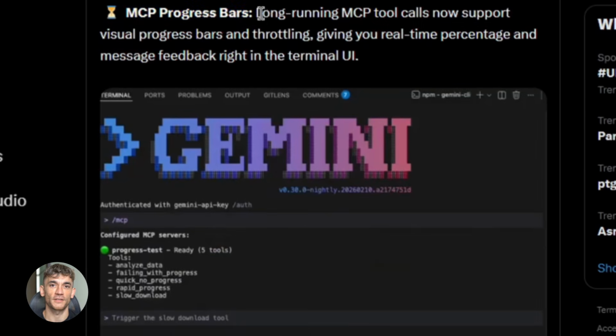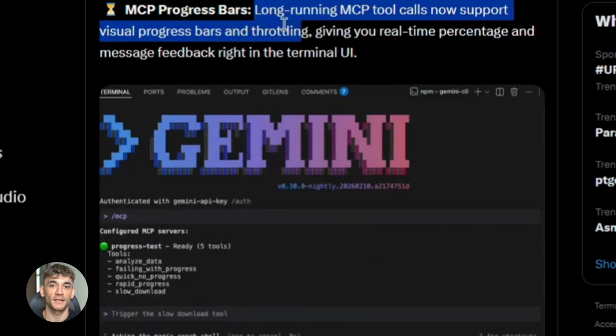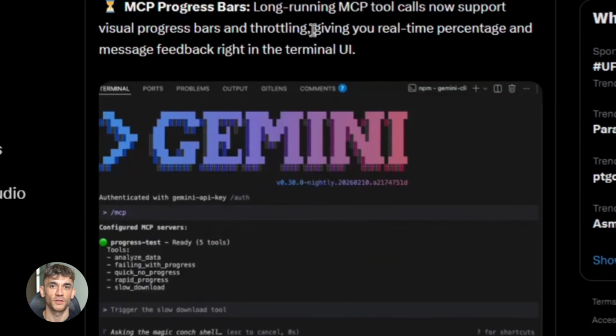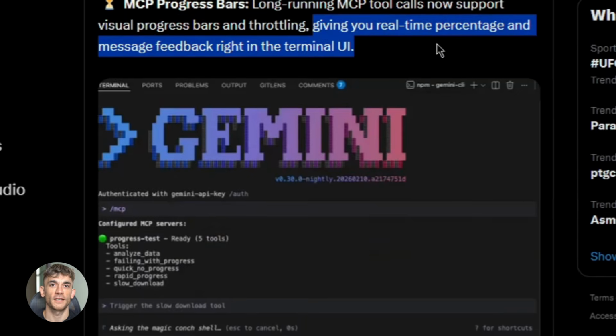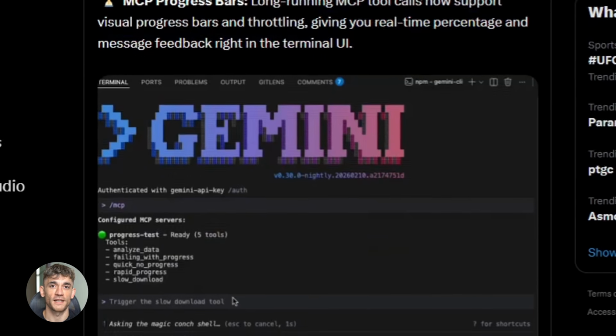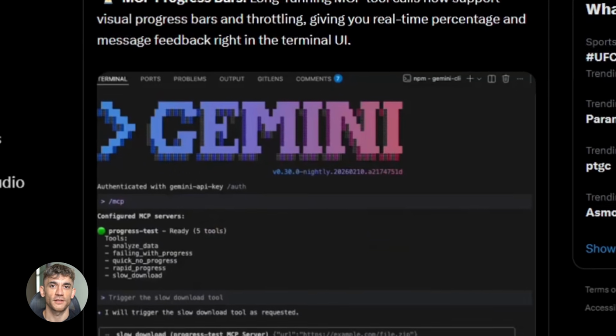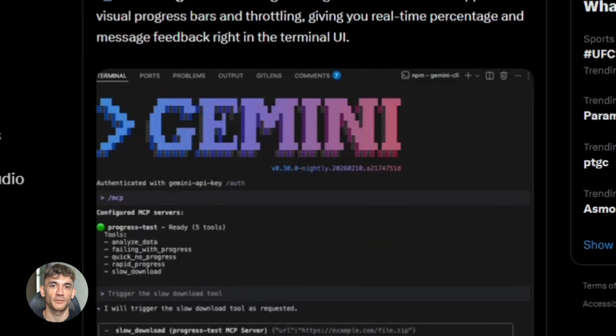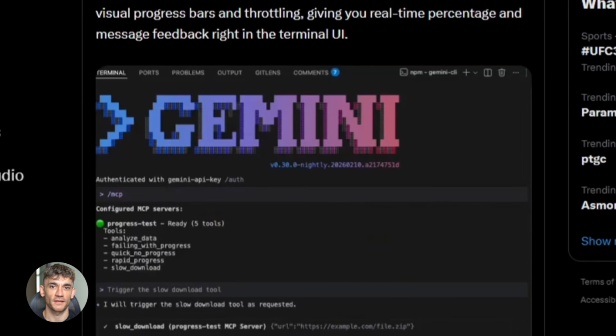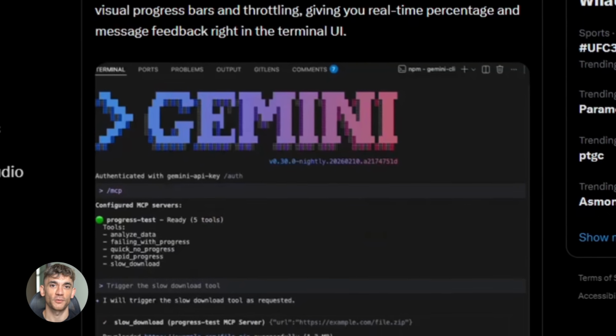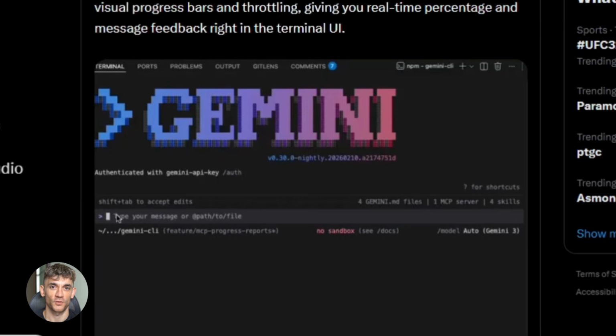When Gemini runs external tools through MCP, you now see a live progress bar, like 20%. You can see exactly what's happening at every step. Before this, it could feel like the AI was just doing something mysterious in the background. Now you get full transparency. You can see where things are at, catch issues early, and debug way faster.